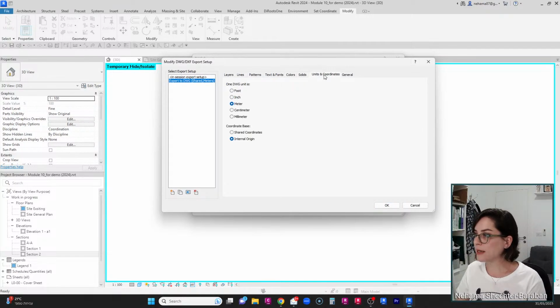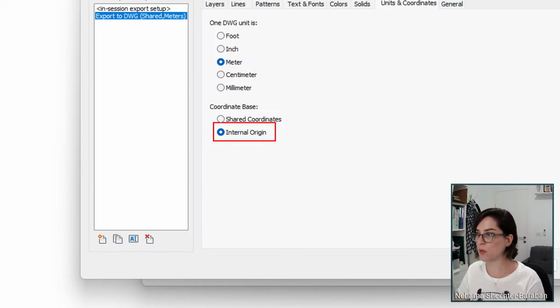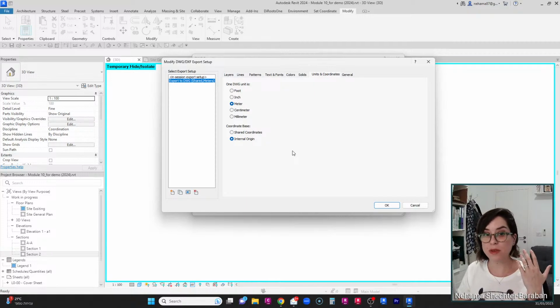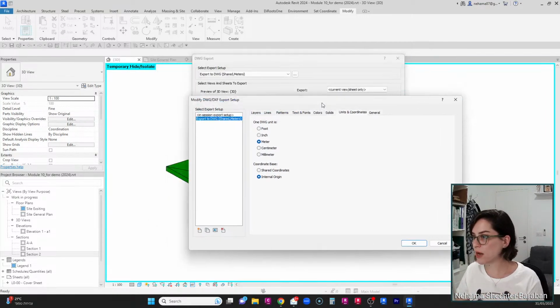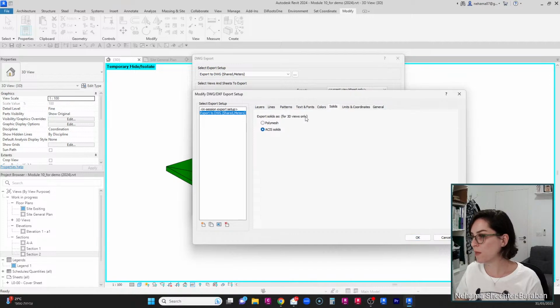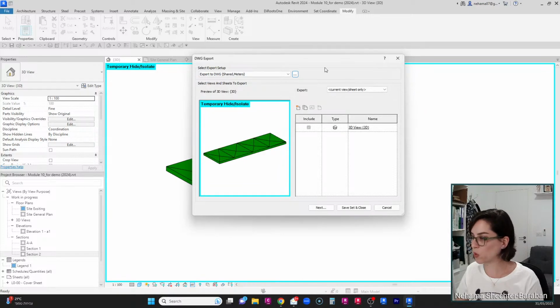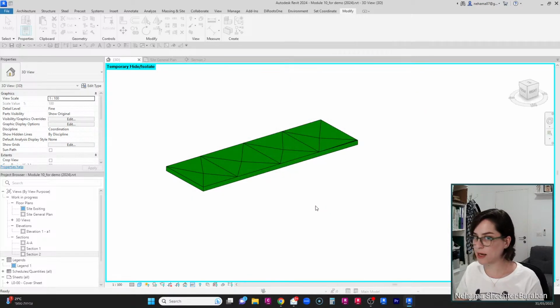The other thing is that in the units and coordinates for this method, it worked better for me to export it with internal origin as the coordinates base and not according to the shared coordinates. If you encounter something different, feel free to write in the comments and let us know what was your experience with this process. But in short, you just have to export as a DWG, make sure it's a solid, make sure it's within internal origin coordinates, and let's go ahead and export that.